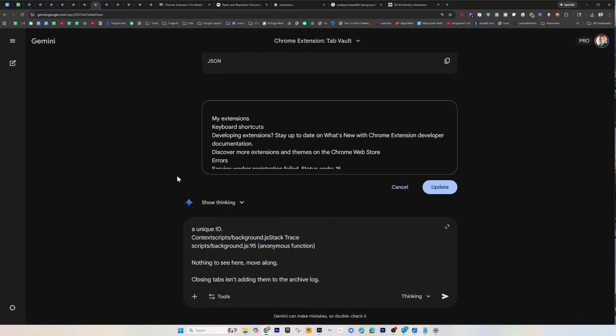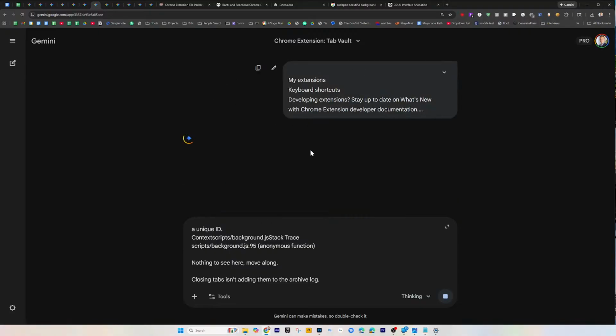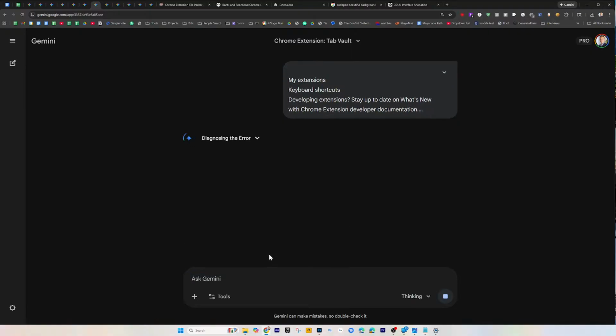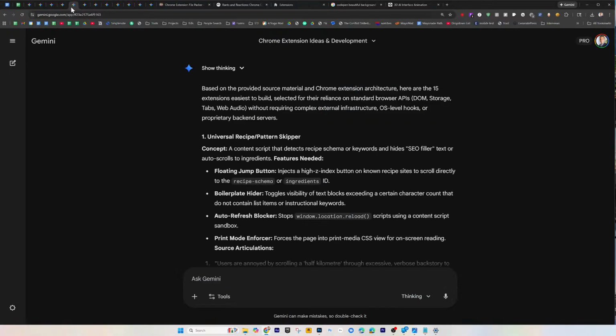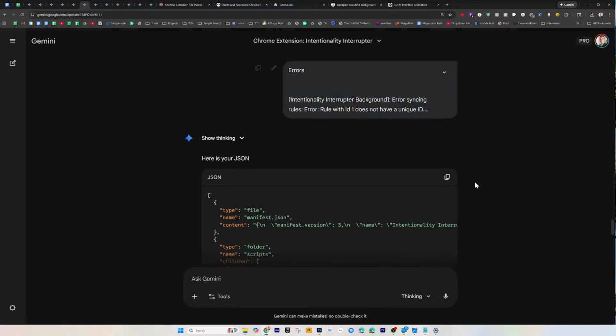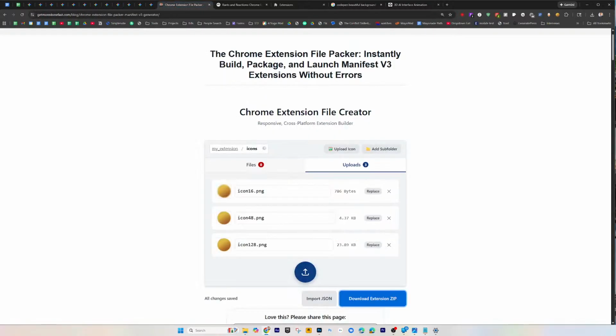And there we go. I think that's right. I copied the wrong errors into there. Okay, there we go. And let's see, what are we waiting on? This one over here, intentionality interrupter. Hopefully I copied the right errors into this one. Okay, import.